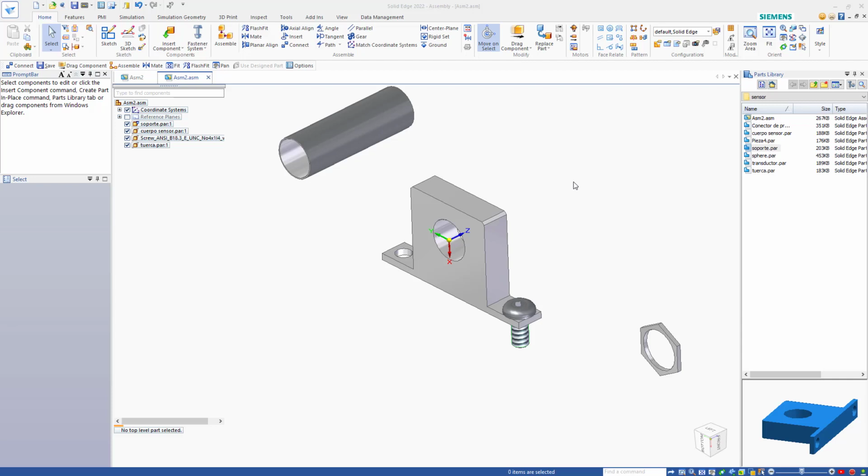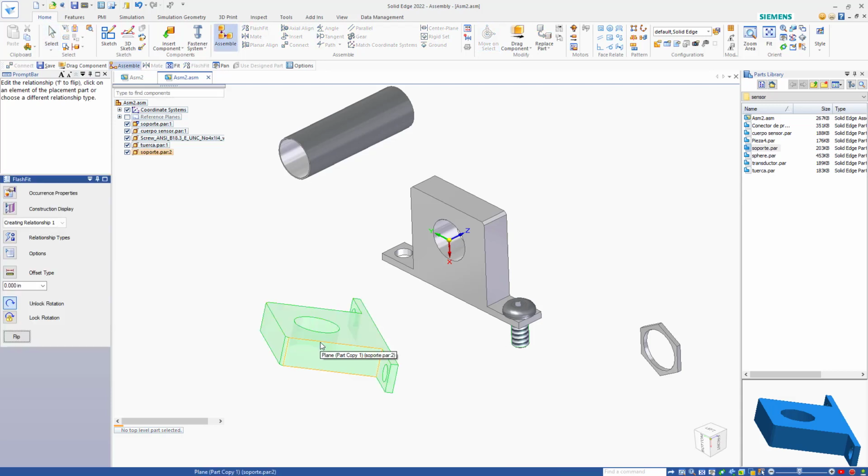In this video, I'd like to talk about pre-positioning parts using Flash Fit and defining some of the assembly relationships in Solid Edge. We've already seen that using the Parts Library preview window, we can pre-position a part and then drag it into the main assembly window, and it will maintain that orientation.